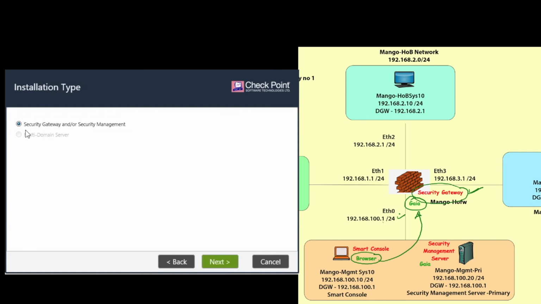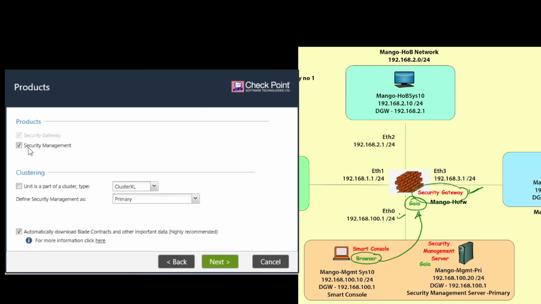It says what you want to install, security gateway, security management. I say next, and I choose now security gateway. I remove management now. I'm only installing what? Security gateway application here. This system is acting as security management server. Which system? This system is acting as what? Security management server. Already done that. Now installing what? Security gateway. The system is acting as what? Gateway. So I only choose security gateway here.